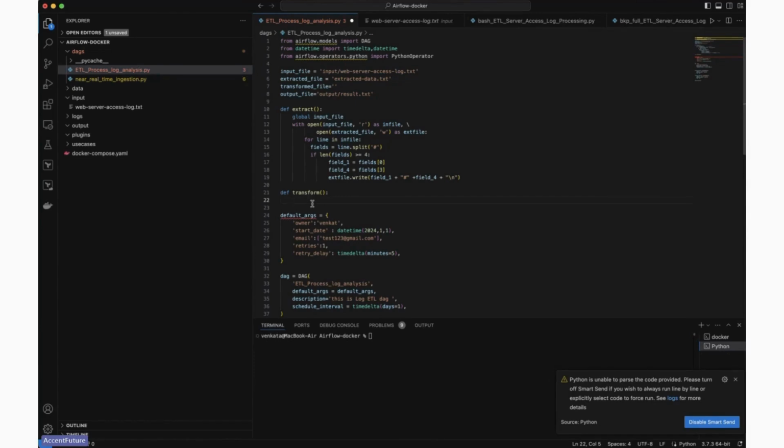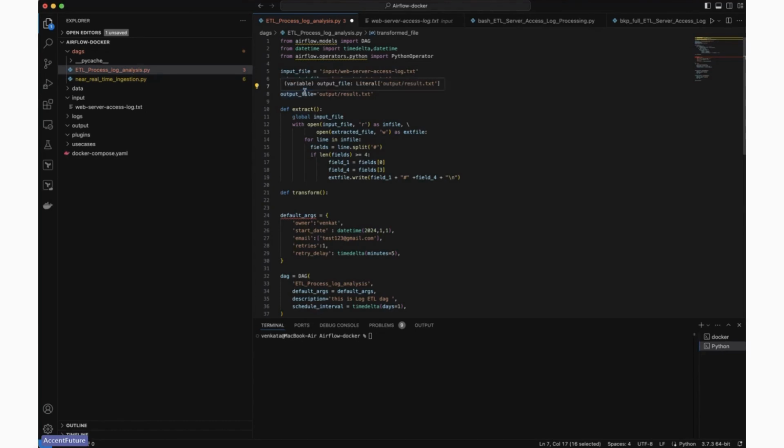So in the transform, what is my requirement? Now, where is the data? It's in the extractor file. Yeah. Now read the extractor file and load the result into the transformed file. Output folder, right? No, no, the output folder is the next step. Okay. Next I need to check.